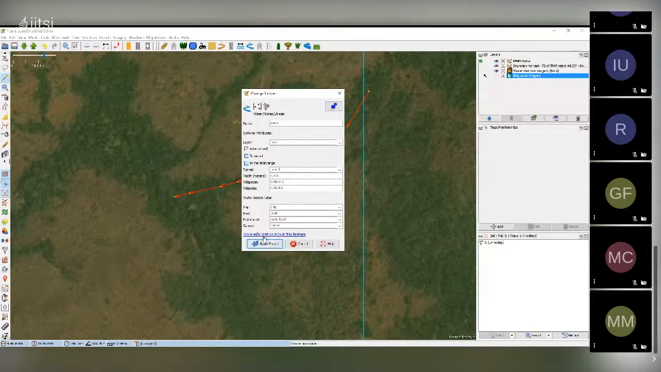I think if I do, you will not see, or maybe yes. Do you see the wiki page? No, because I'm sharing just the JOSM. No, I cannot see. Okay. So you can try to do it yourselves, because I'm sharing the JOSM window.